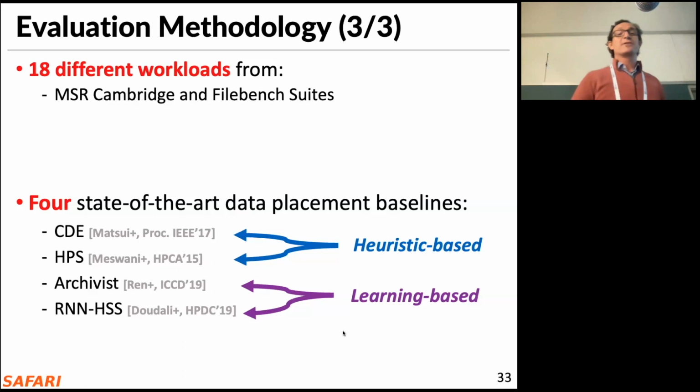And we compare to 4 state-of-the-art data placement baselines. 2 of these are heuristic based, and you can find more information about them in the paper. You may actually know of them. 2 of these are learning based. They're learning based, but they're not reinforcement learning based. They're more neural network based, and I think they don't do online decisions as well.